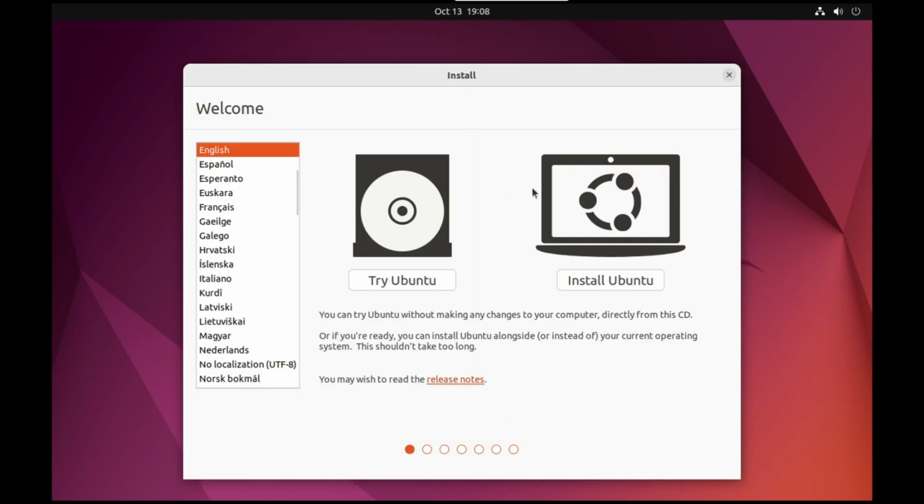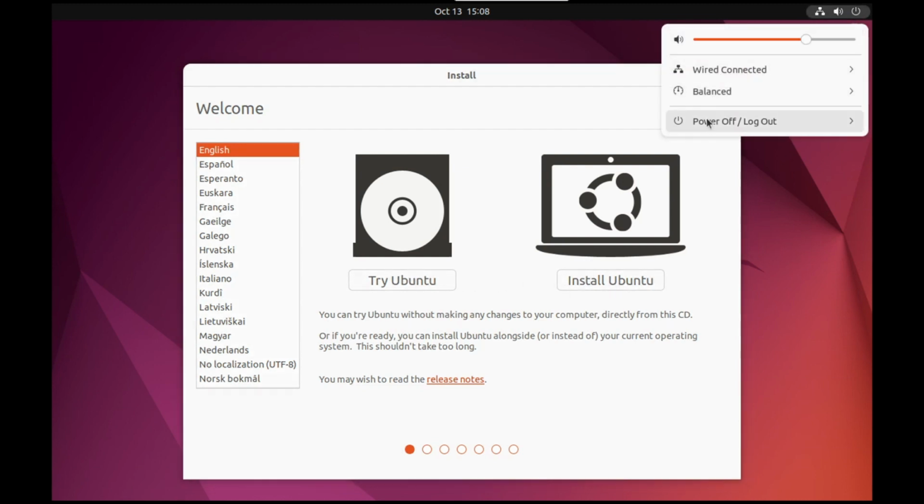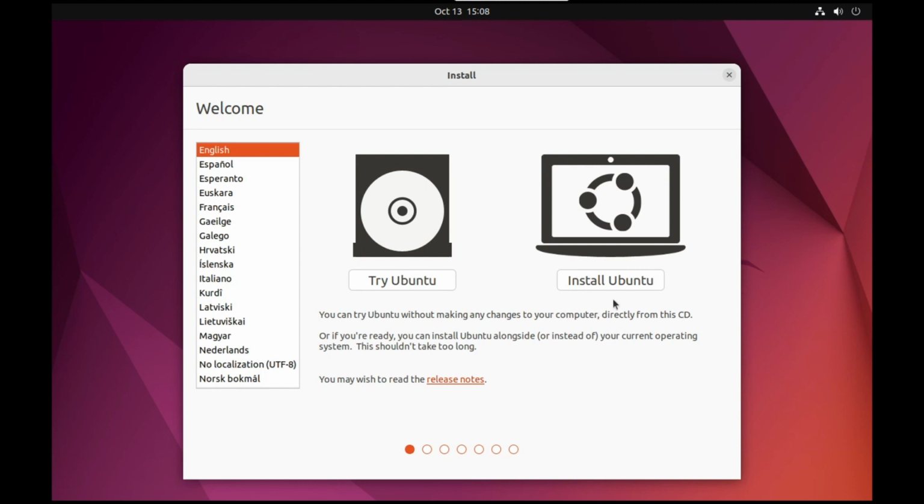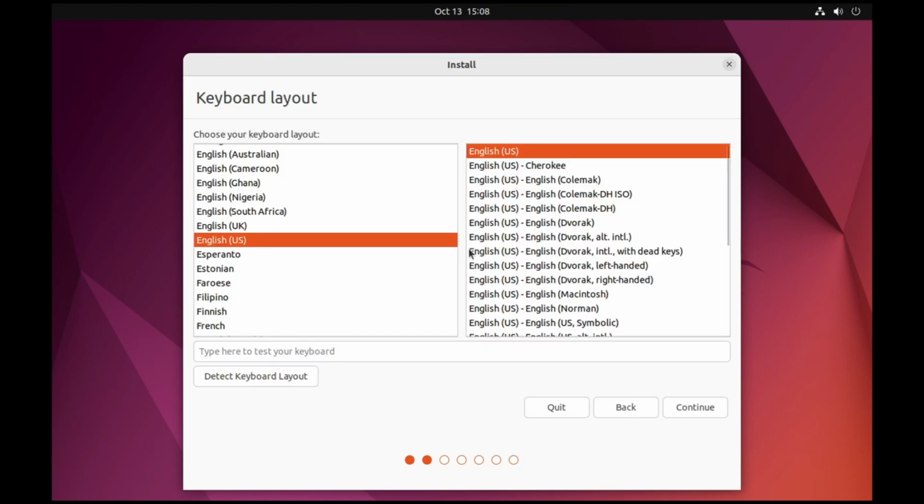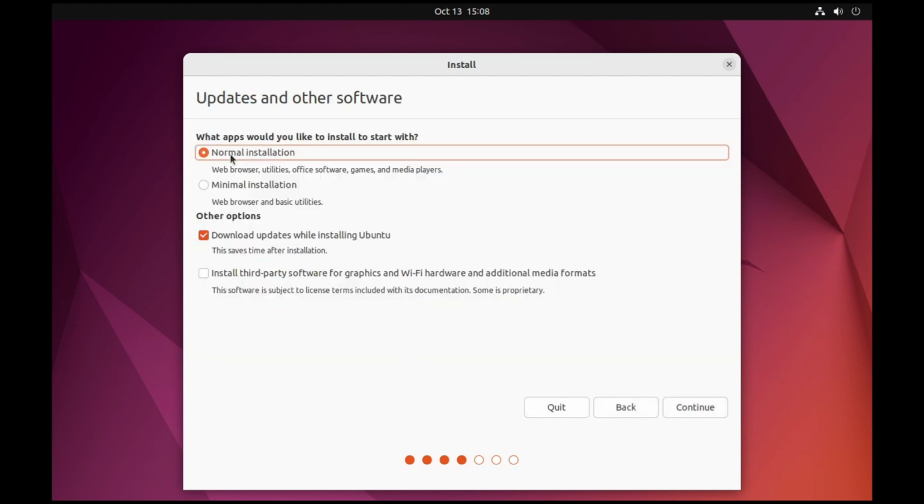Here, I recommend that you try Ubuntu first to see if there is any problem or an error with the drivers. Since I'm going to be installing Ubuntu, I will select Install Ubuntu. Here you can test your keyboard and see if there is any problem. Now here you can select normal or minimal installation. I recommend install normal, and I also recommend checking this box.